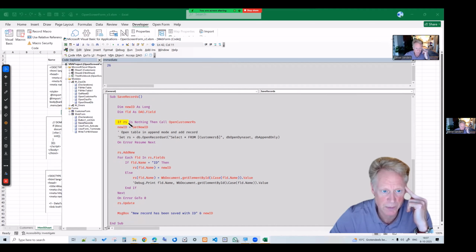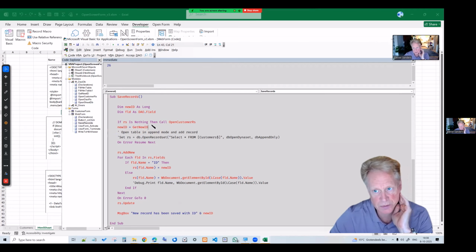If something went wrong with the record set, it will reload the record set. New ID is get new ID. That's a function. It will just look up the last ID and add 1 to it. So like if the last one is 27 and you enter a new record, it will look up 27, add 1, and you have the new ID.